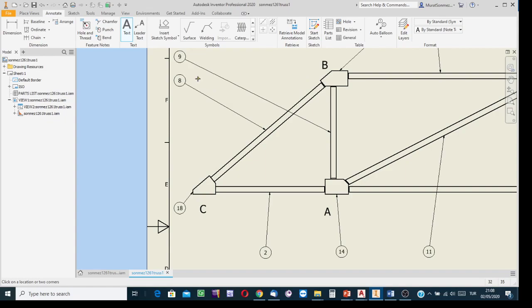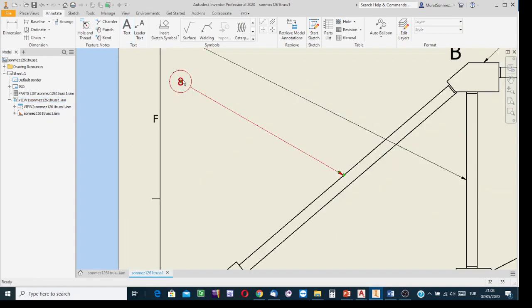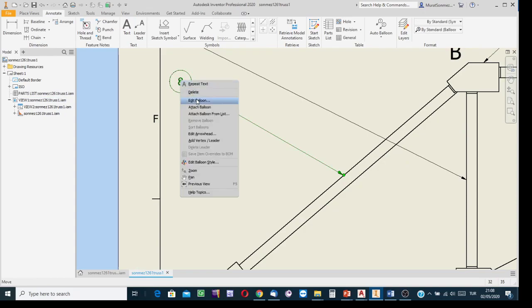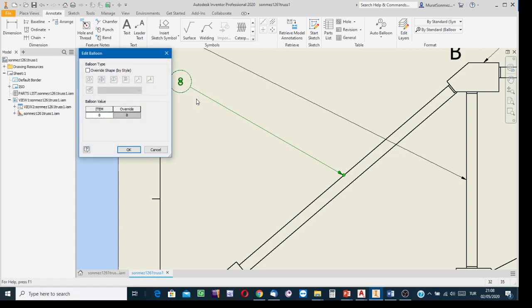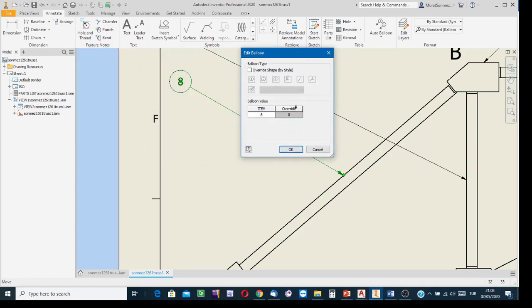How? Press escape button, finish any execution, stop. Bring the cursor onto the balloon, left click, right click, and then select from the menu that appears, edit balloon. And into the balloon, here, as the item text, the name of identification for the indicated element, instead of saying item 8, say it is the member extending from joint C to B, say that CB.